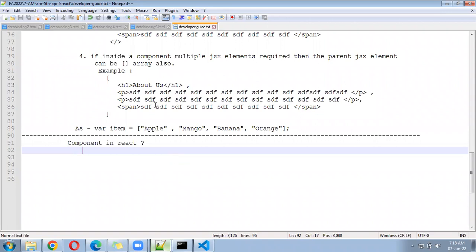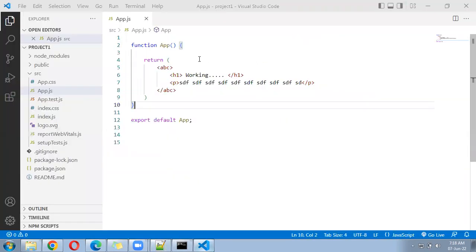As of now, if you look into the app.js file, you can see there is a function called app. App.js is a file, and inside there is a function called app. So this app function will be called a component. So what does it hold inside? Inside, it is holding the JavaScript code, as the function itself is JavaScript, and it is holding the HTML code in the form of JSX.